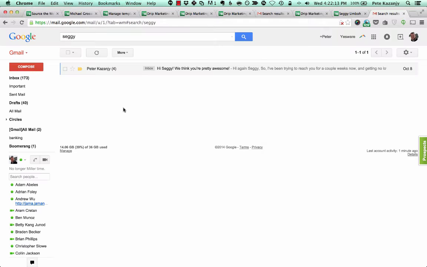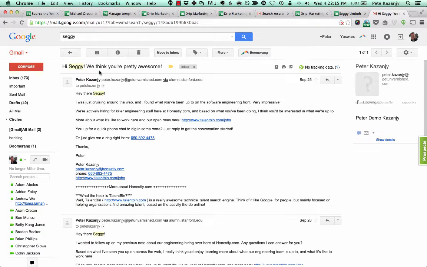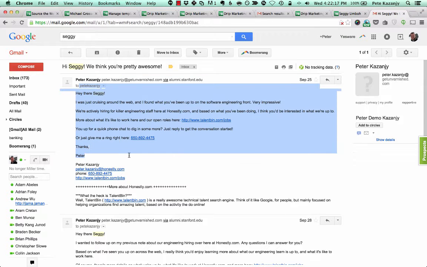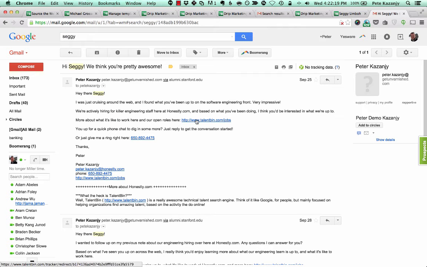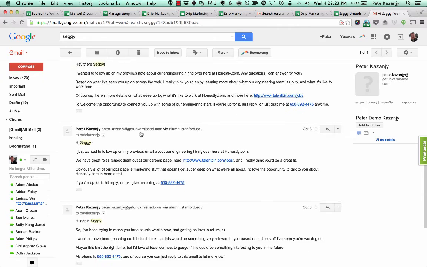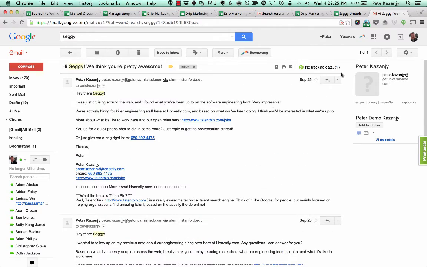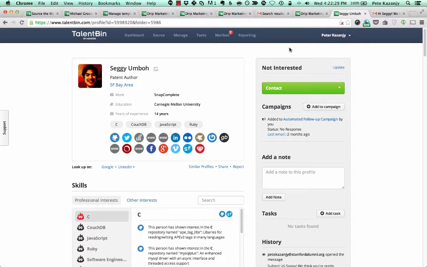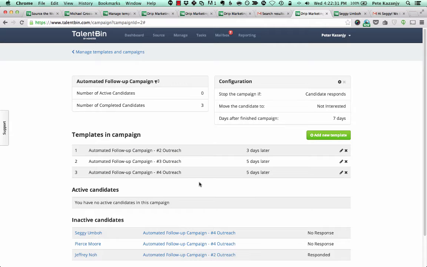And so what that would look like is something like this, where here's the first message that got sent to Segi. Of course, all the hyperlinks are instrumented, all the open and click tracking is there, and then automatically there were follow-ups that were sent until Segi either responded or we ran out of messages in the drip campaign.